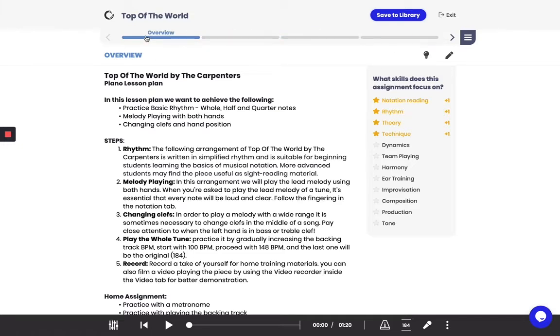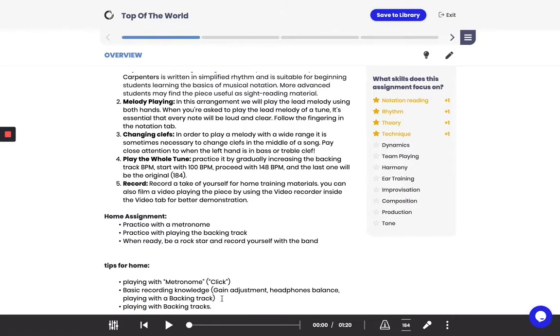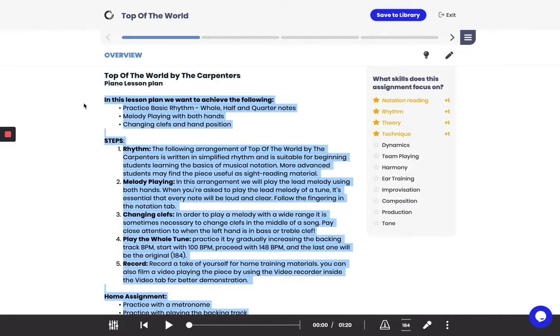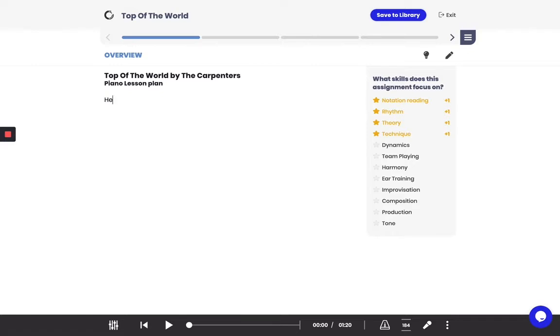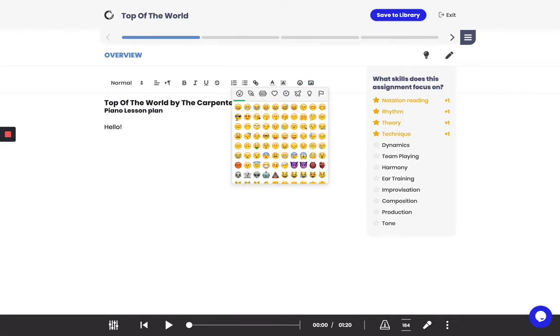The overview tab gives a general description of the lesson. What are our goals and which steps we should take in order to reach them? The overview section is made to save you time. But remember, everything on Musico is customizable. You can change specific words or delete the whole description and write a new one instead. It's a full text editor with the ability to add images, links, and emojis.